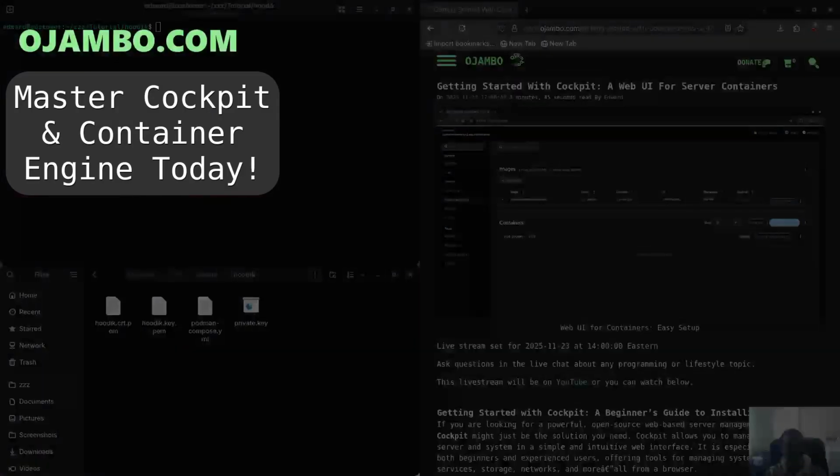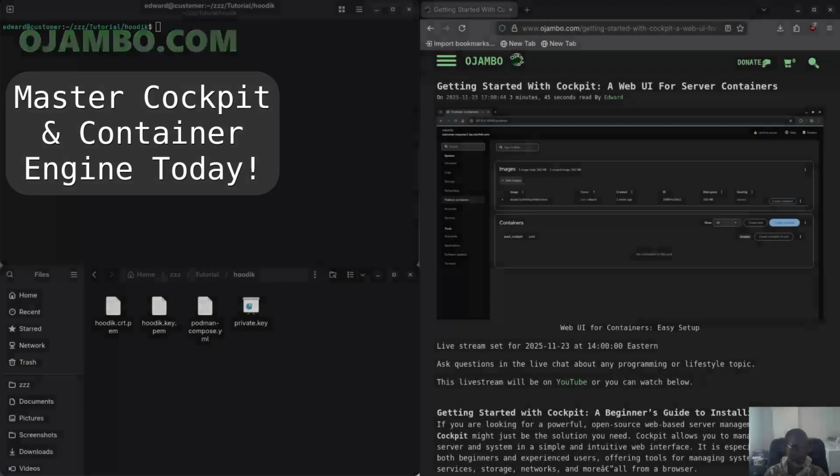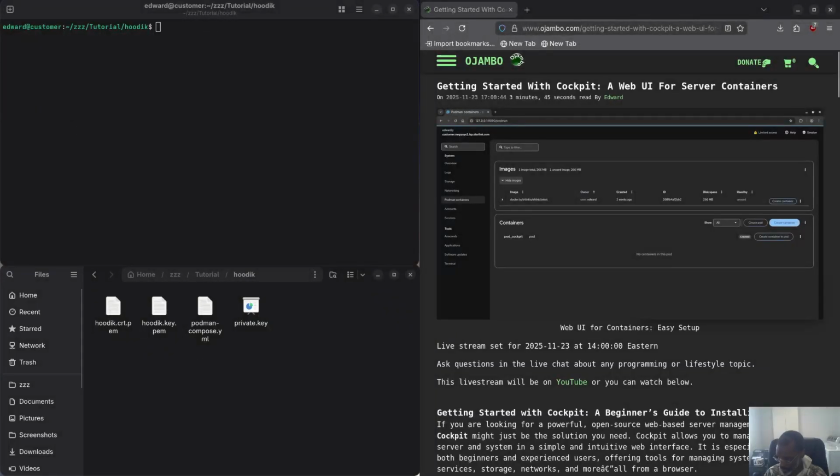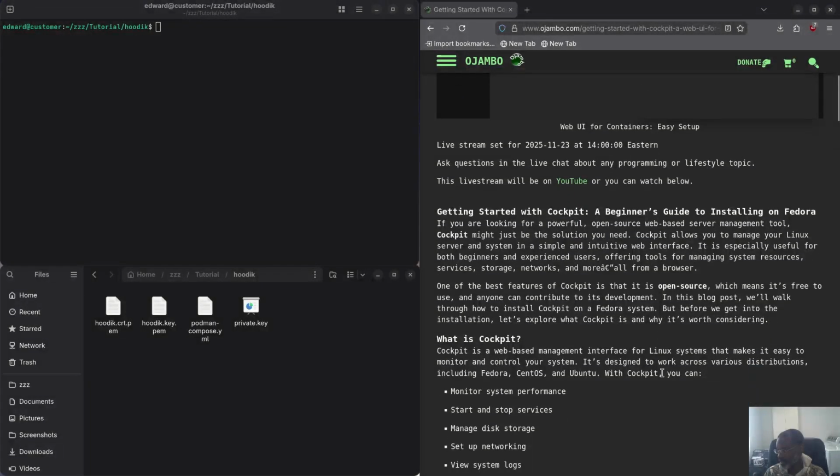Hope I got this right today. Yes. So as you can see, I'm going to talk about a web UI for containers, and it's going to be a very easy setup. Back to the show. All right. So this is going to be a beginner's guide.